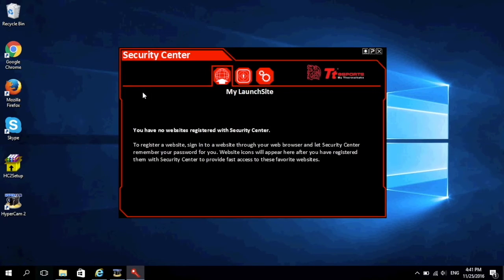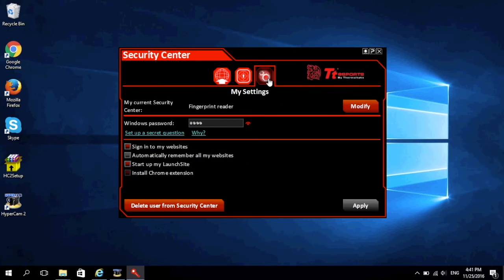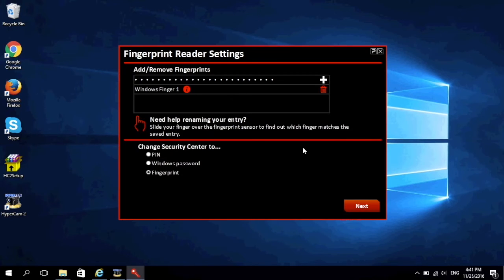Once you've logged into the Security Center, you'll notice the My Launch tab. That registers all your websites. The My Vault tab records the account details of these websites, and the My Settings remembers your passwords. You'll have an option to modify the password settings under a PIN, Windows password, or fingerprint option, and you can add and delete accordingly.